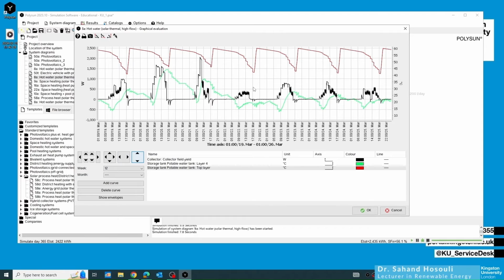So what it says to me is that, as you can see, the collector is working very well on this specific day. However, here, for example, I don't have that much solar energy coming from my collector. So what is going to happen? Probably I am going to have a lower temperature for my water tank at layer 4, but the top layer is going to remain almost the same as it was.